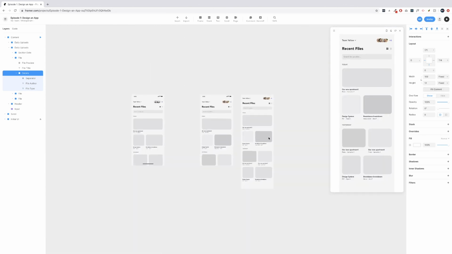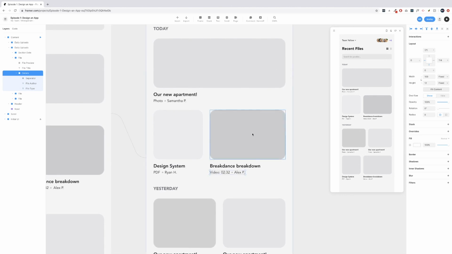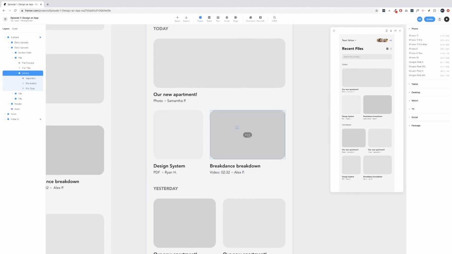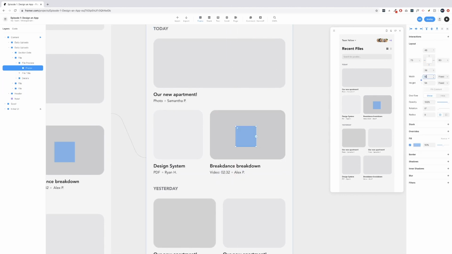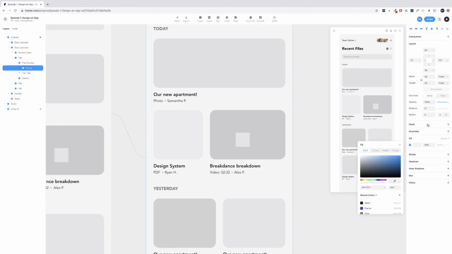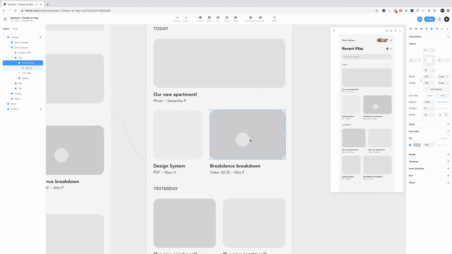Now zooming out a bit, let's go ahead and add a play button here. We'll insert a new frame. Now this frame is going to be 40 pixels for the width and the height. The background color is going to be set to white, and the border radius is going to be 100%. Since it's already nested inside this file preview, what we can do is center it, and it will center inside this file preview frame only, which is pretty neat.